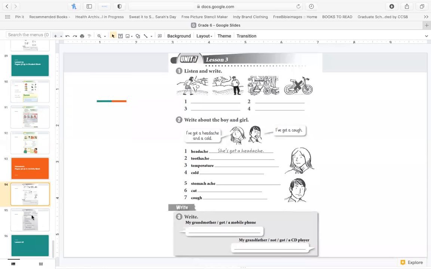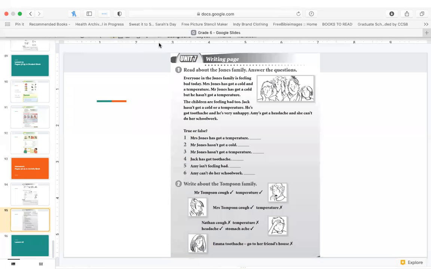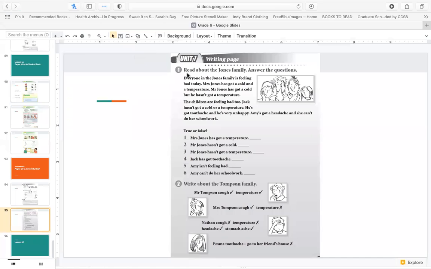Take a look at page 31. Here, read about the Jones family and then answer these questions. Is it true, which means yes, or false, no? Listen while I read.